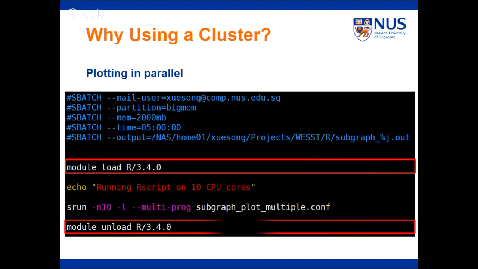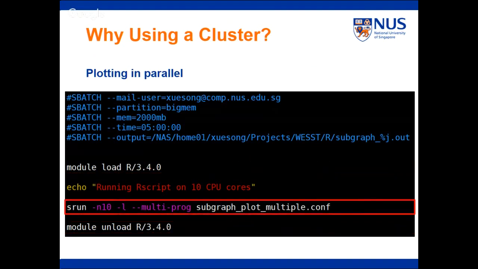Then the second part is the actual code that runs the plots. The first and the last commands are nothing but load and unload the R software of version 3.4.0. So we use a dynamic environment to manage the user's environment, which I will introduce later. And the third line is the actual command to run the plots.